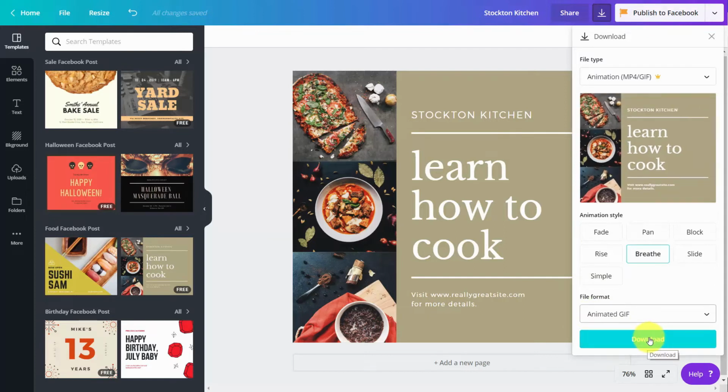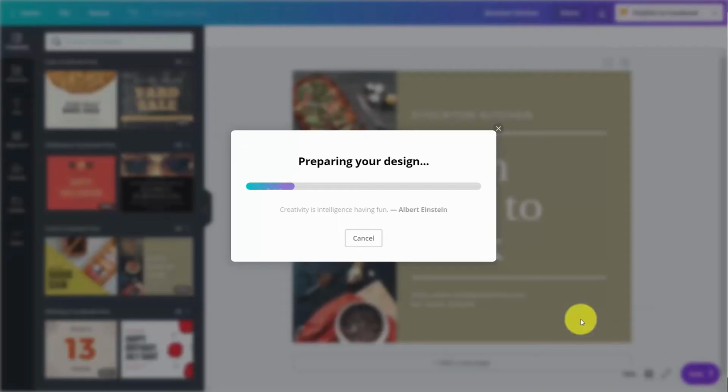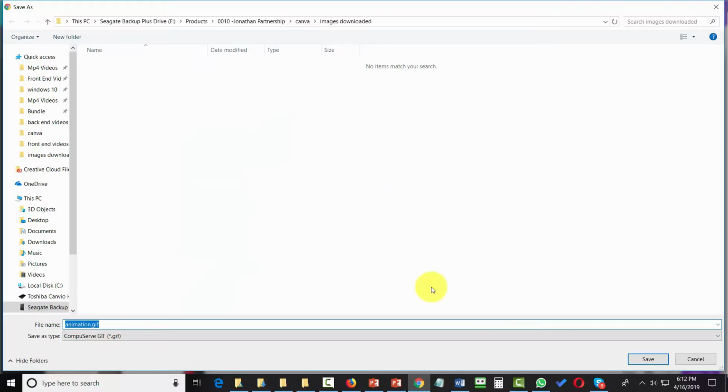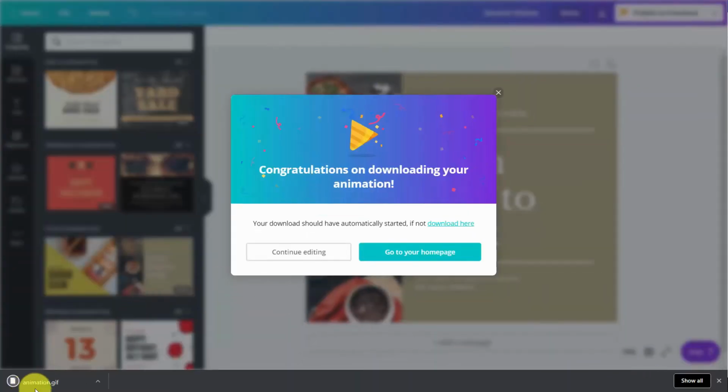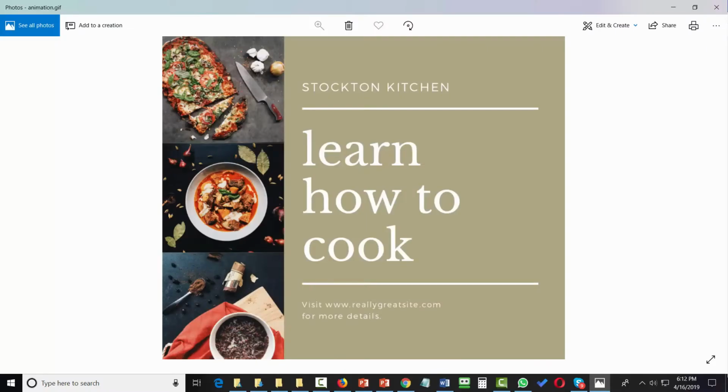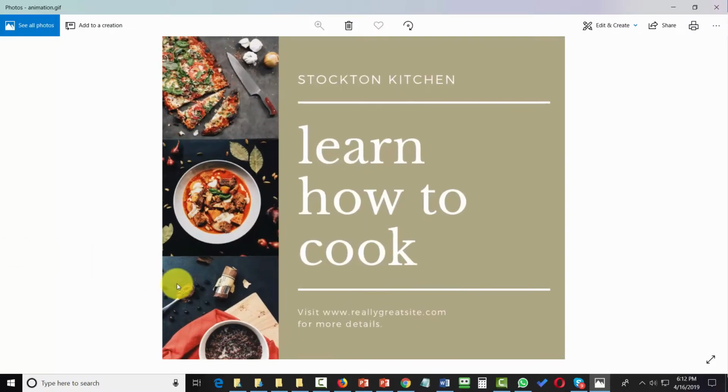We're then going to click Download. Canva will then prepare the design. You'll then be able to download the image to your hard drive. Once you do that, you can click on the animated image so that you can look at it to see if it meets your specifications. And you'll see that our image is now animated.